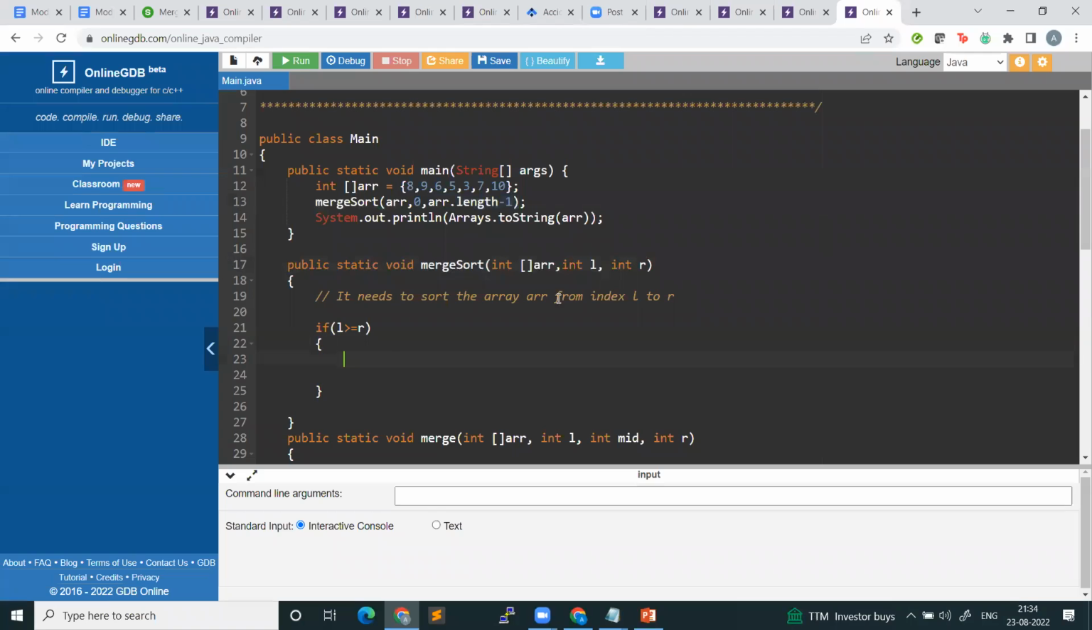Now tell me guys, inside this merge sort function, if L is greater than or equal to R, that means either the part of the array that you are interested in consists of just one element, or the part of the array that you are looking at is not even valid. So do I need to do anything in this case? This is my base case. You don't have to do anything. Simply return. Okay. This is the base case. If L is greater than or equal to R, simply return.